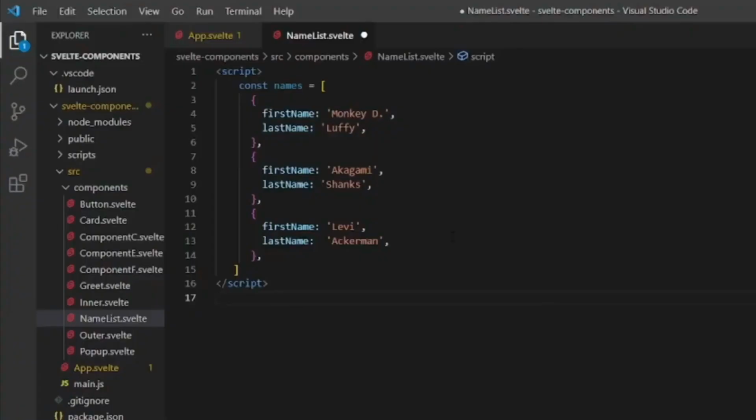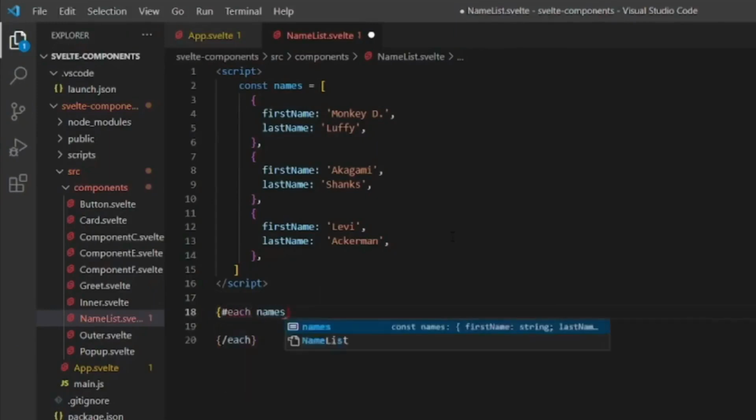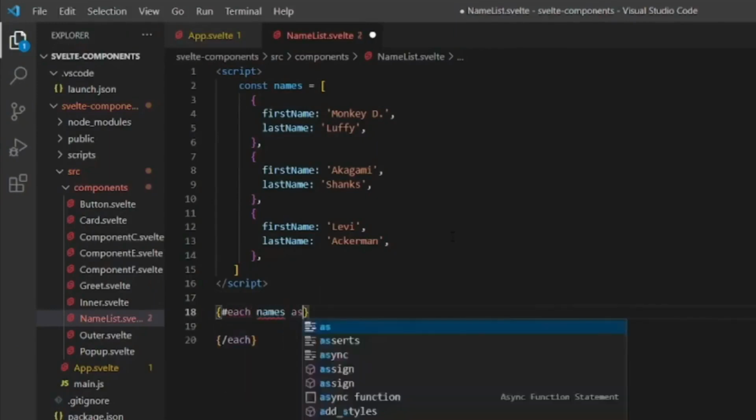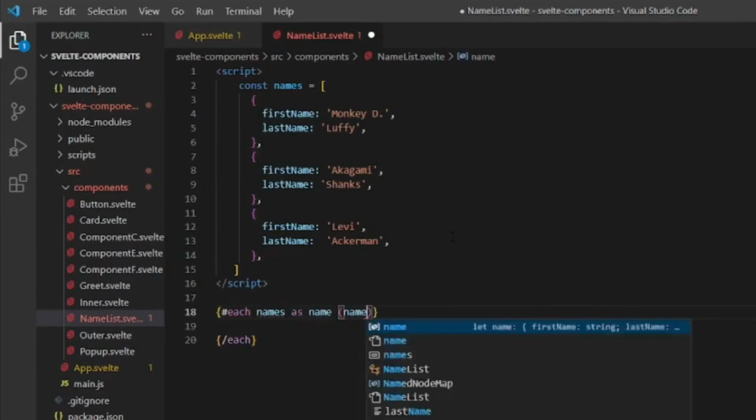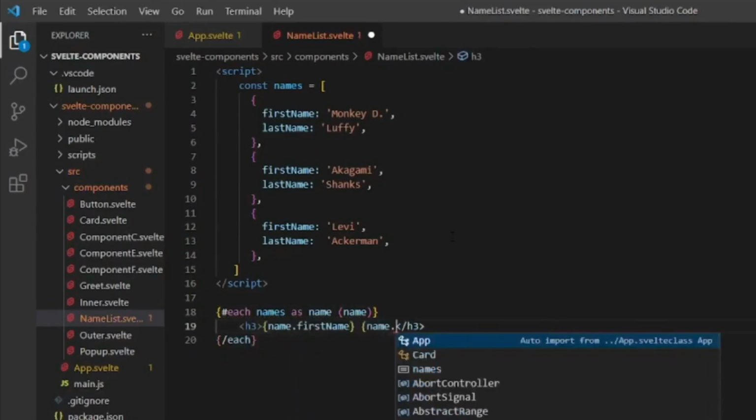Our next step is to bind these names to the markup. Since we have a list of names, we need to use the each block. So in the markup, add an each block. The source is names, and in each iteration we refer to the object as name and specify name as the unique key as well. Within the each block, I'm going to add an h3 tag rendering name.firstName and name.lastName.